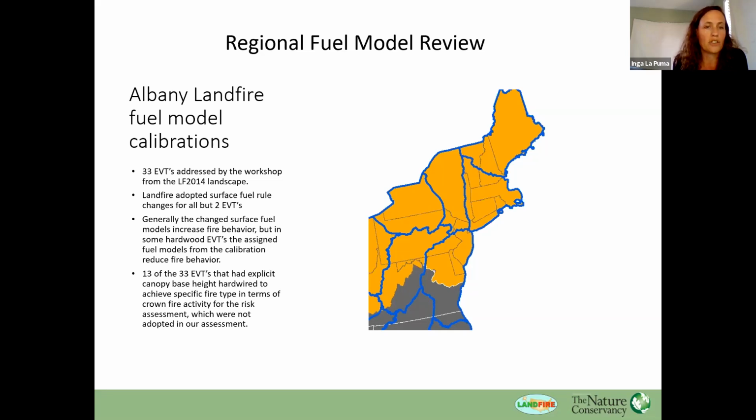And generally, the surface fuel models that were calibrated by folks in the region tended to increase the fire behavior. So your hazard results would increase. But in some of the hardwood EVTs, the fuel models reduce the fire behavior. So it was a mix, but for the most part, you tended to have more extreme fire behavior from these calibrations.